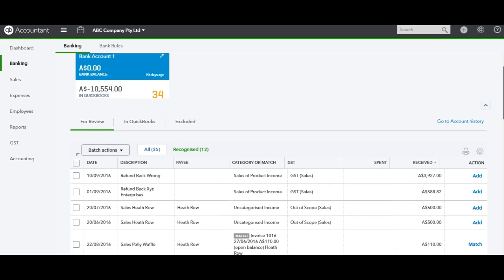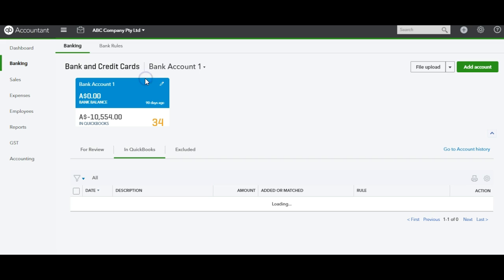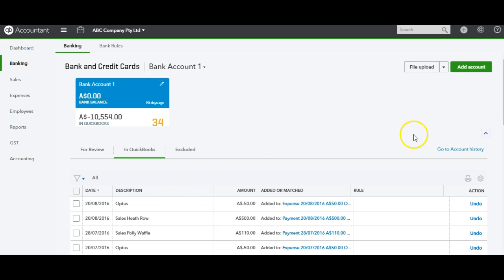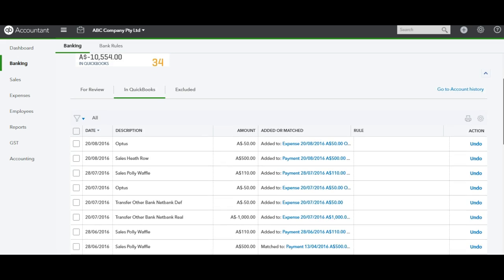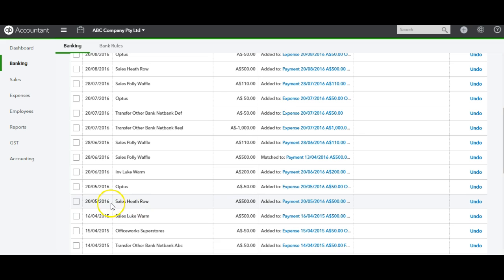We're now back in the banking screen, and what we'll see now is that only 2 $500 payments remain unallocated for Heathrow. What's happened is, following the initial allocation of the $500 amount from the 20th of May, it's now listed under the In QuickBooks tab. We can see it here. Actually, might have to navigate down a little bit more. Here we go, 20th of May, Heathrow.